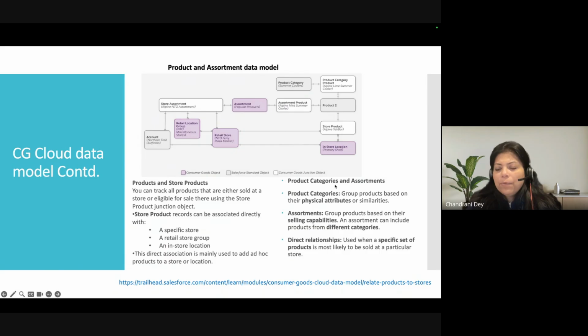So if you see product categories and assortments, product categories are a group of products based on their physical attributes or similarities, and assortments are groups of products based on their selling capabilities. So if selling capability is the same for products in different categories, they may fall into the same assortment. So these are two different things when you come to products and assortments.